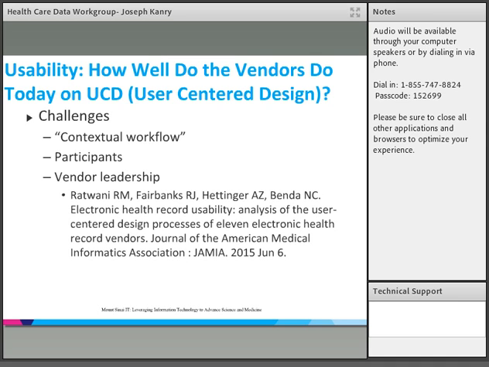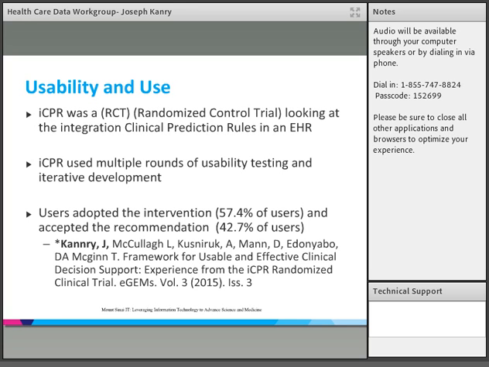Participants, getting people to do this. Our vendor, for example, likes to do usability testing only on site. And vendor leadership. There are vendors that just don't believe in this. They believe they've got to sell stuff and get market share.